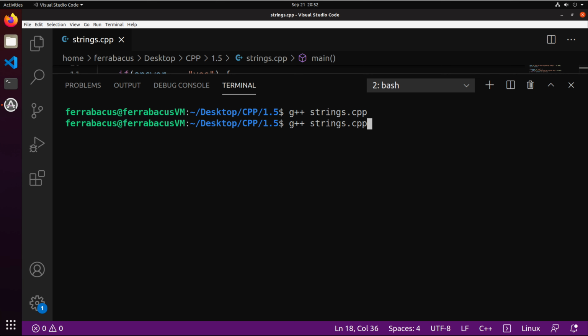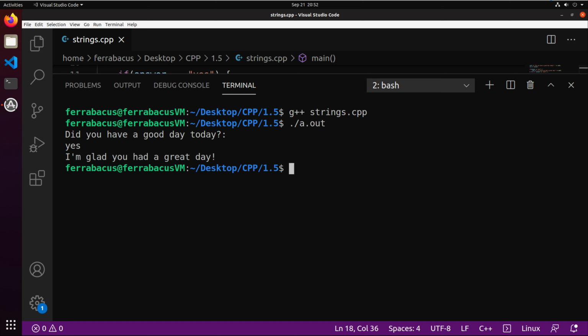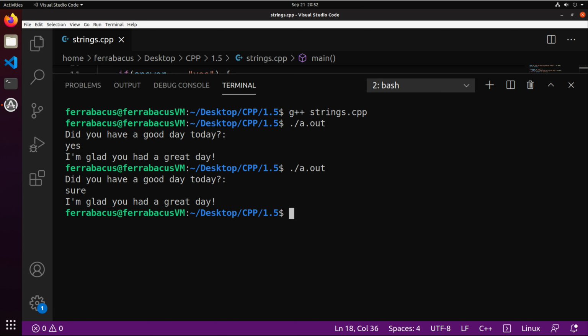All right, so here's an example of what your quick code should look like, right? So here you're asking them, do they have a good day? I'm going to say yes, right? So that worked. I'm glad you had a great day. Here, I'm going to run it again. And this time I'll say, yeah, sure I did, right? And it also gives me that same output.